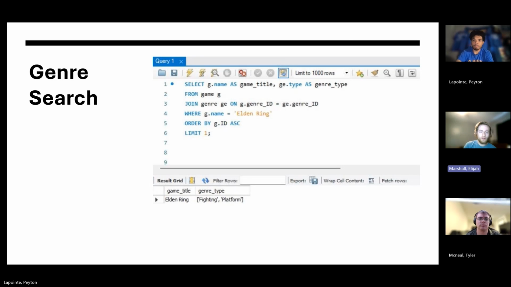Okay, my name's Elijah Marshall. I made a lot of the complex queries beyond the read and update functions, which would allow you to draw info from multiple tables.